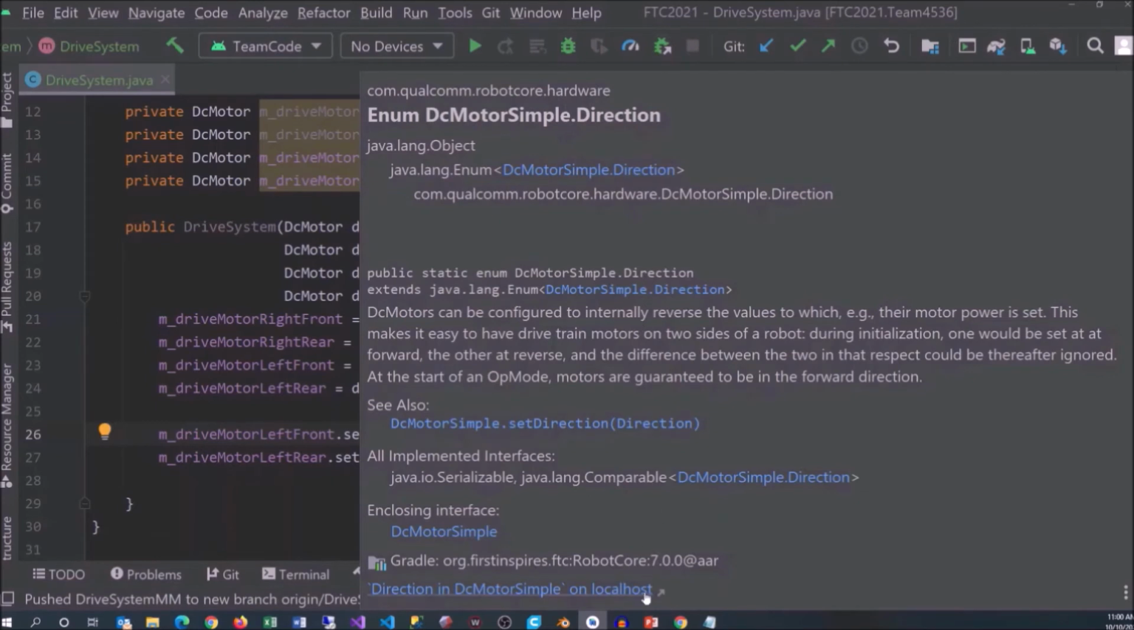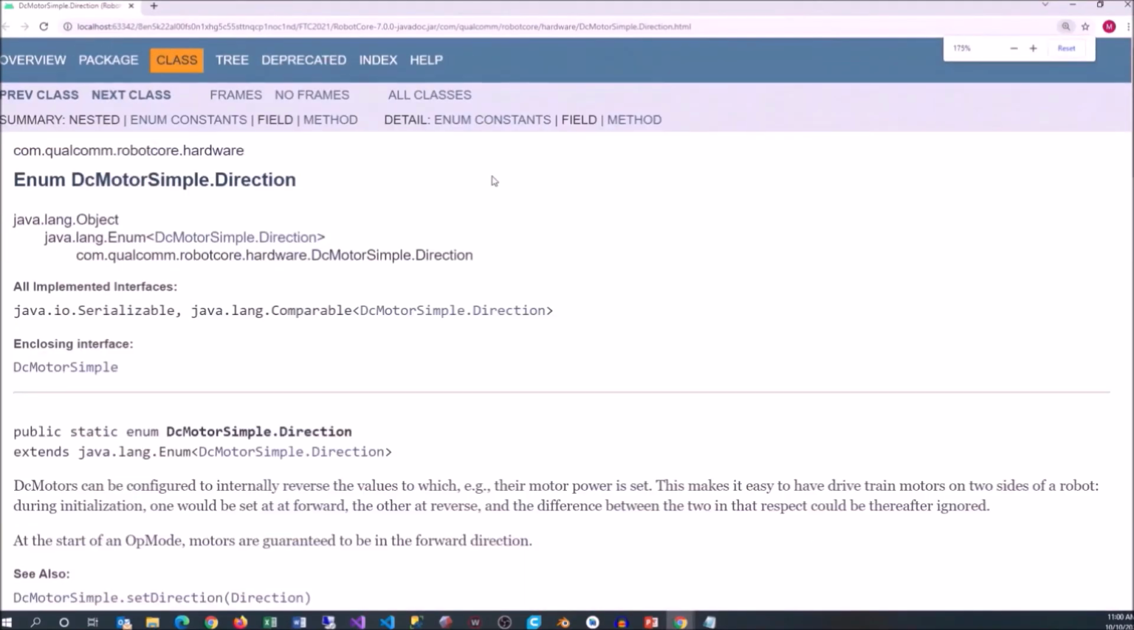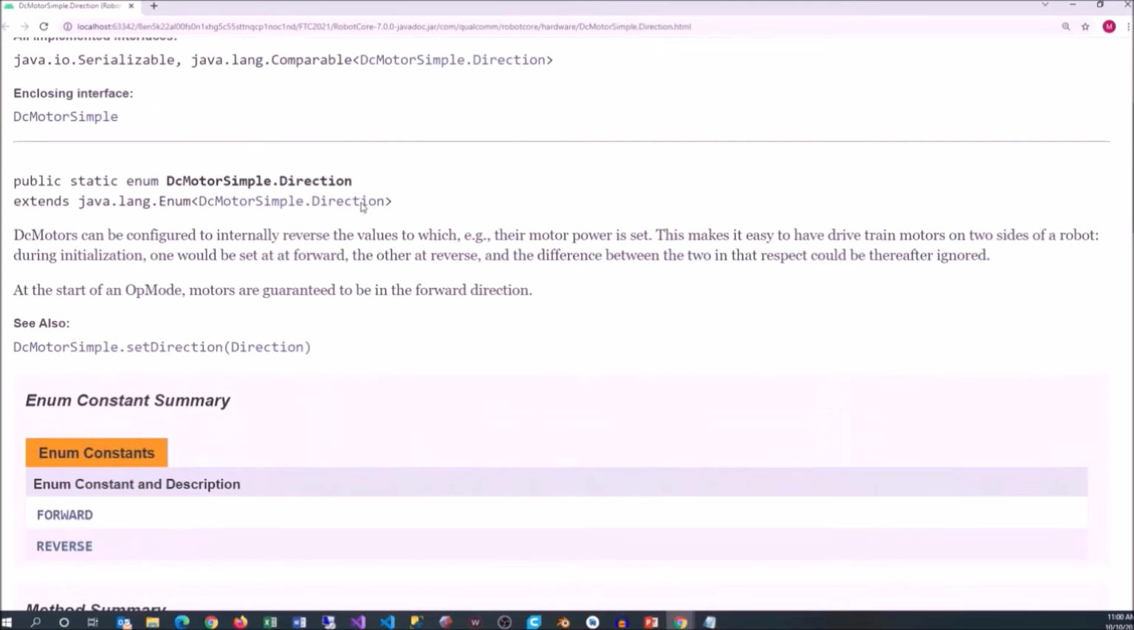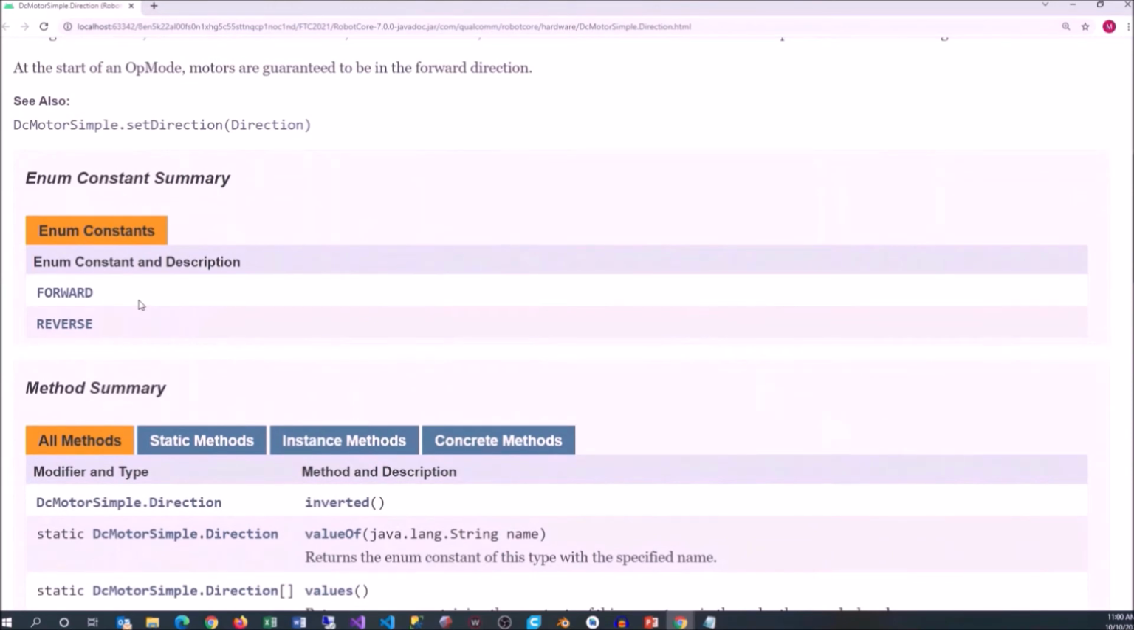So we're going to take a quick look up on direction in DC Motor by going to localhost. What that will do is actually bring up a website on our computer, a web page, which will tell us information about this enumerator, DC Motor Simple Direction. Remember that I said there's multiple choices, where in this case there's only 2. You're either doing forward or you're doing reverse. Those are the only 2 ways a motor can spin. It's either going to spin one way or it's going to spin the other.